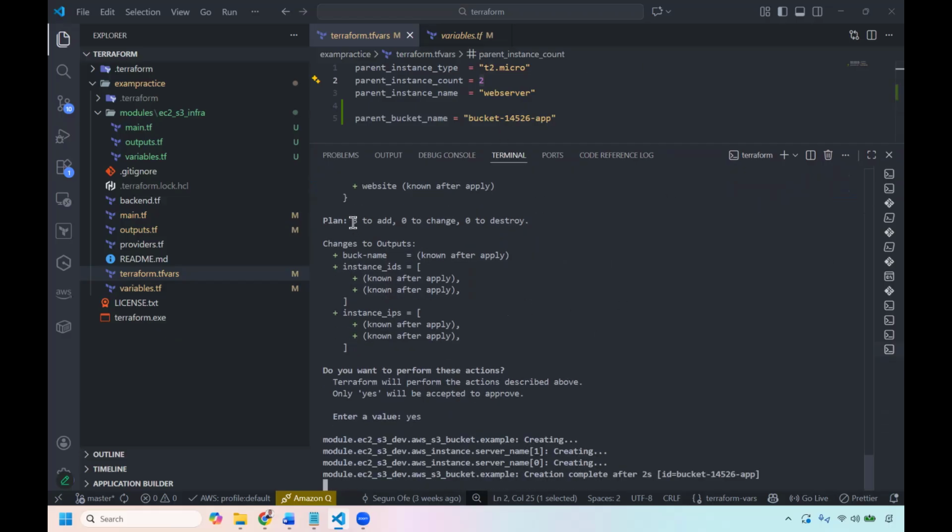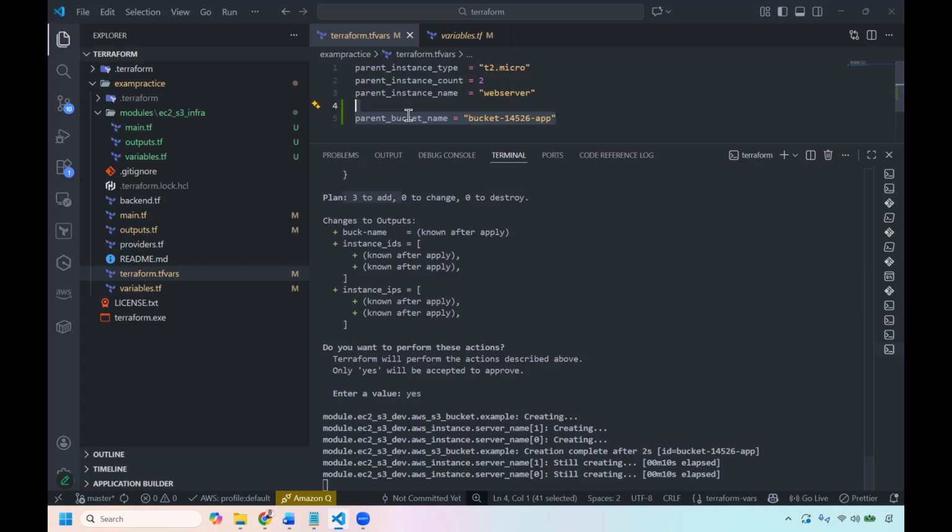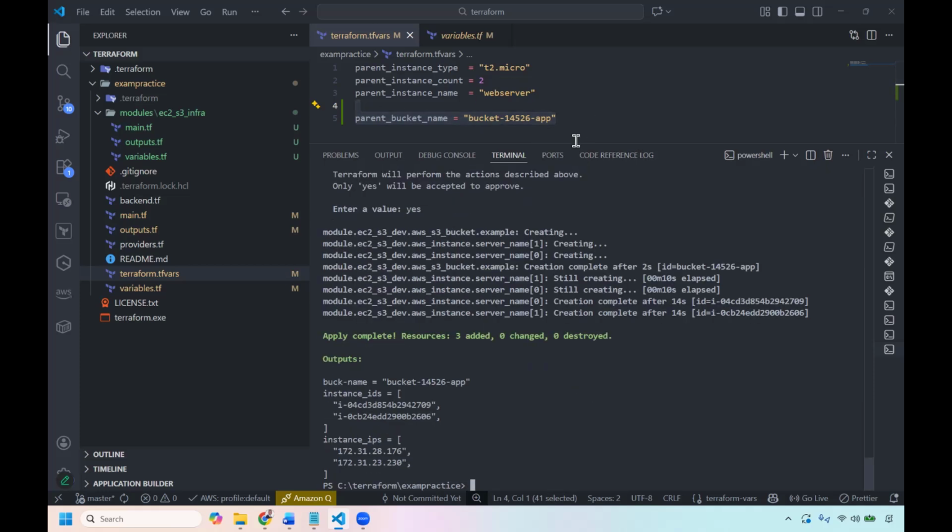Okay, it's creating 3. That's good. So it's going to create 2 EC2 instances and then an S3 bucket. Yeah, so it's going to create 3 resources. Okay, that's cool. So you see that it has created it in just 14 seconds. That's amazing. So that's done.